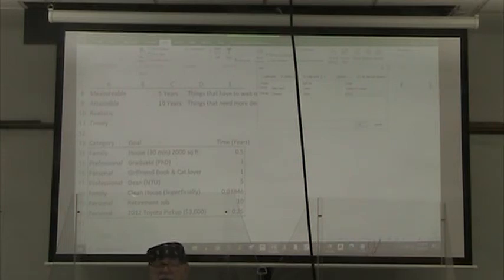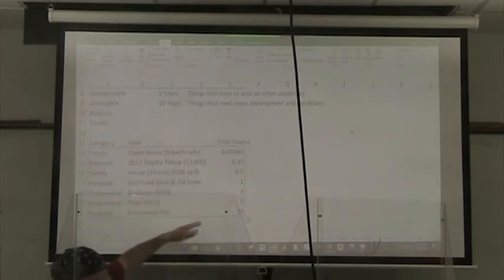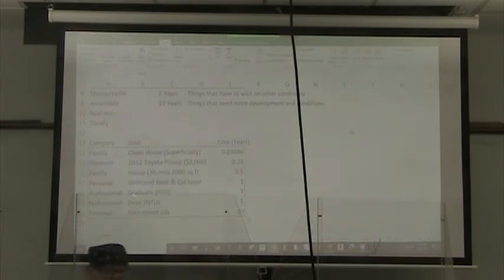Then when I click OK, it automatically sorts into a timeline from the first to the last. And if I had some goals that were conflicting, as far as they both had the same time, it would then sort them by category as well.